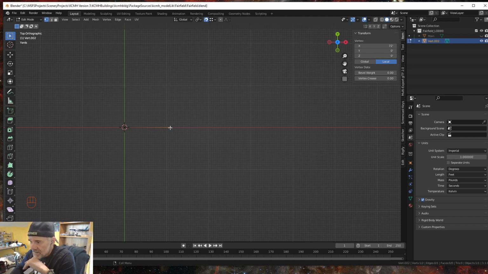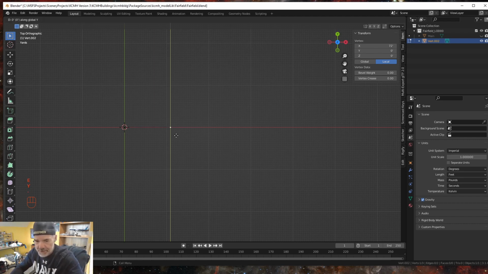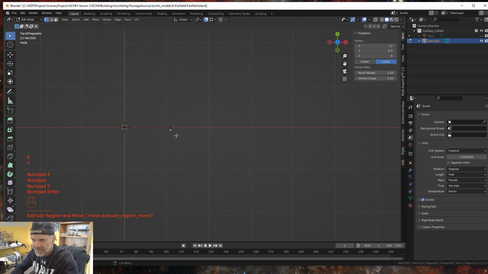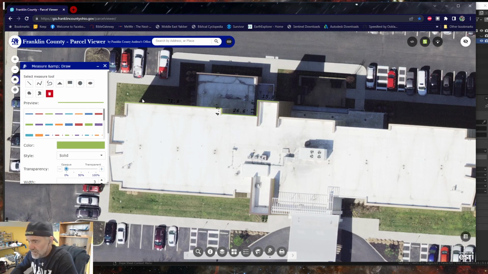All right, then the next line went down 4.5 feet. So I'm going to go down in the Y. I'm going to extrude that in the Y minus 4.5 because 4.5 is down on my screen. Now, if I open up that image again, I went 72 feet, down 4.5 feet, and I'm going to come across 26.5 feet.